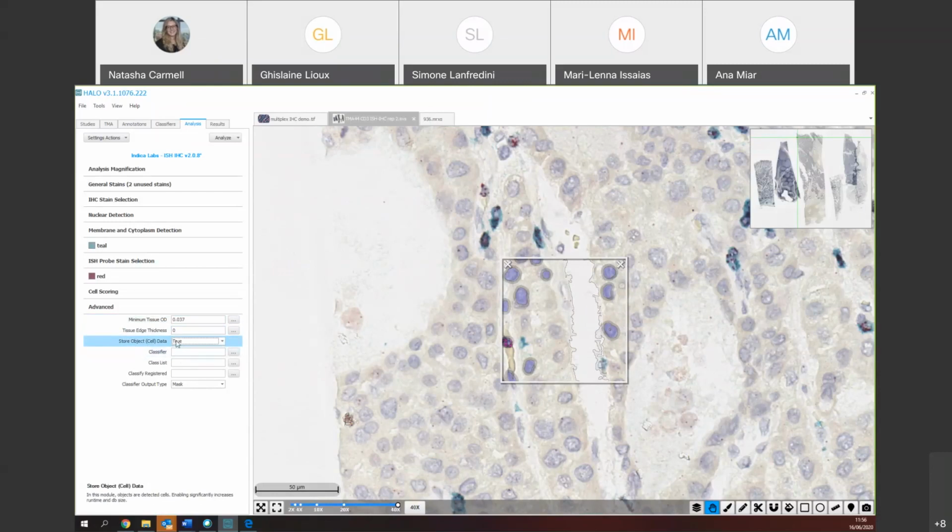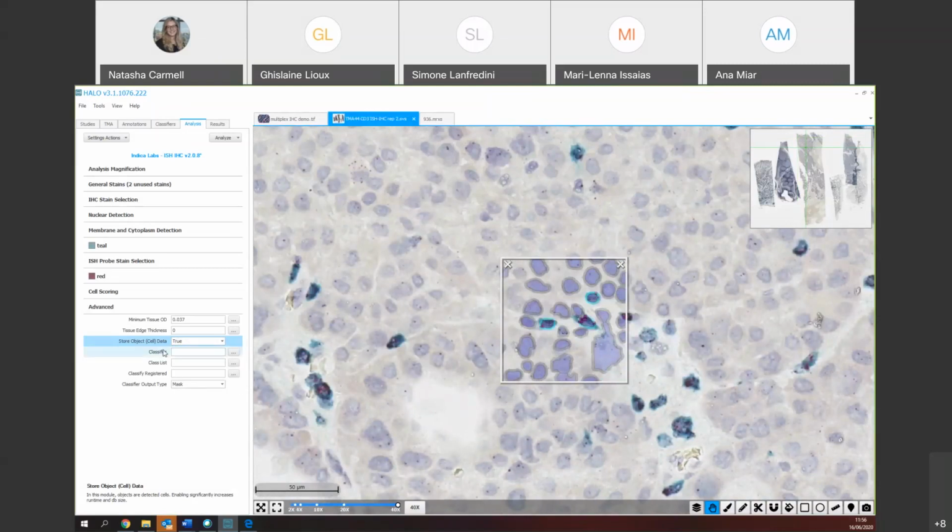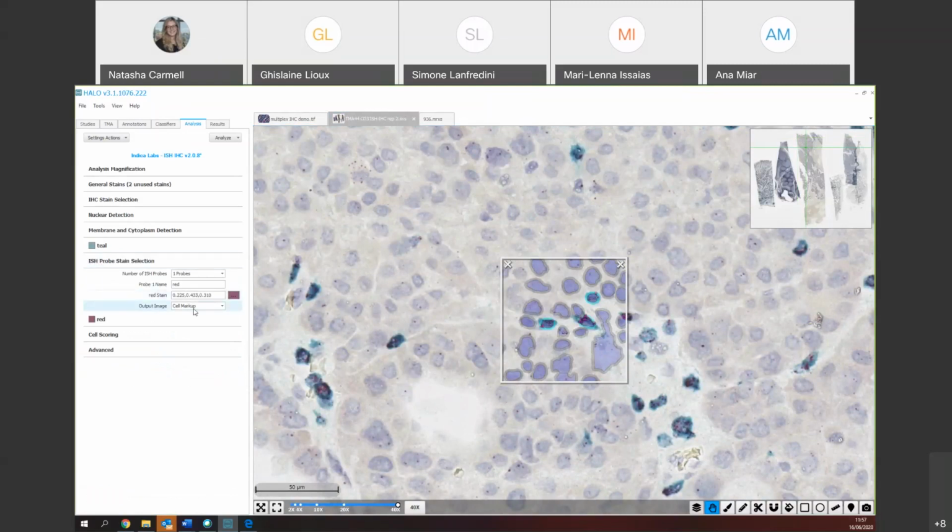One question that comes up sometimes is whether your object data is for cells or for probes. In that case, it's only for the cells, so you want to take this into account for your analysis. And as previously, you can input your classifier or set a class list. I'll just go back to the last parameters and check if my output image is the right one.